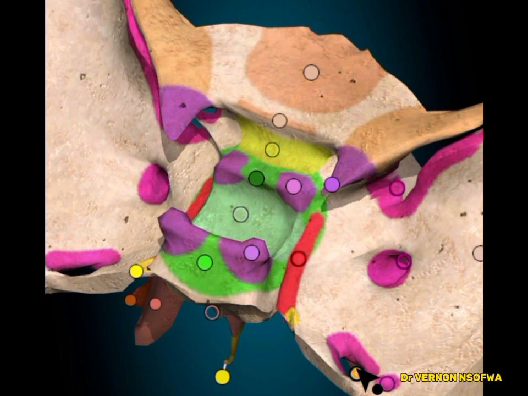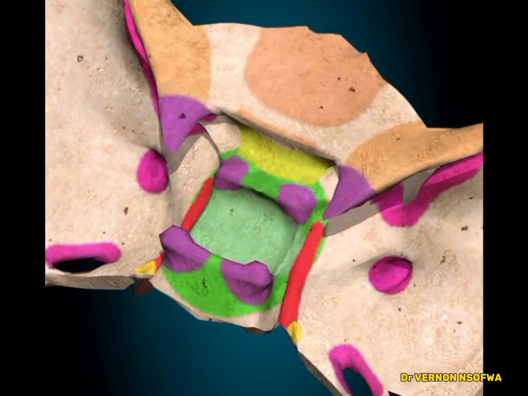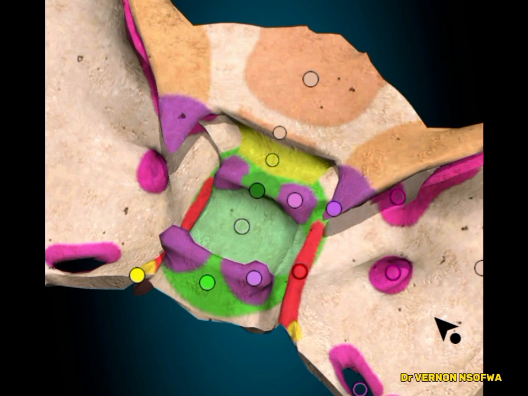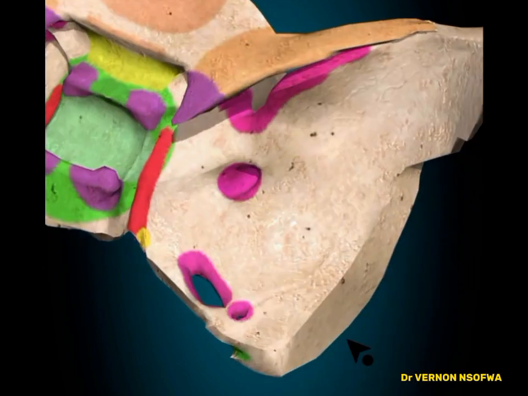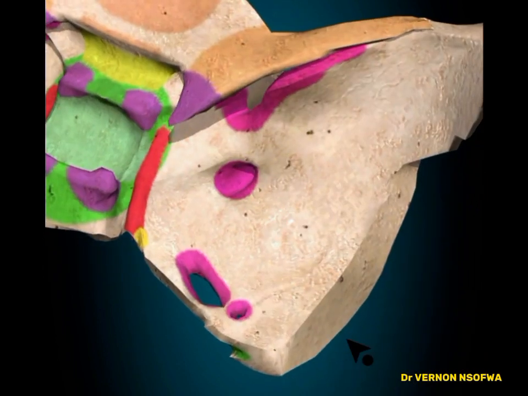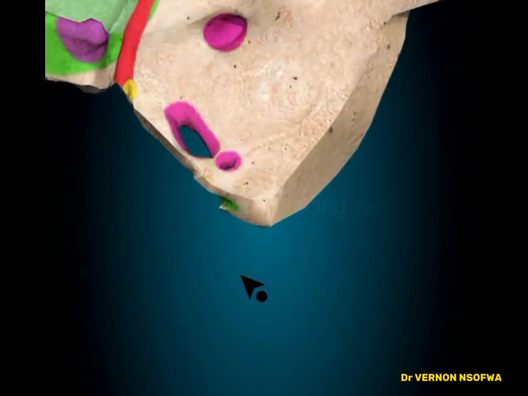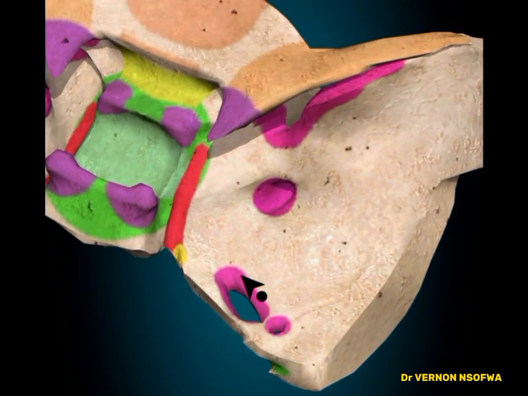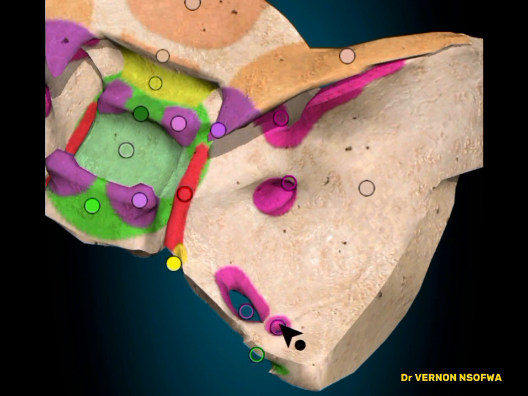So don't confuse it with the foramen ovale that is found in the heart. This is different. Then we also have another little hole here. At this point, this one, we call it the foramen spinosum. So we have the foramen ovale and the foramen spinosum, which we can see there.